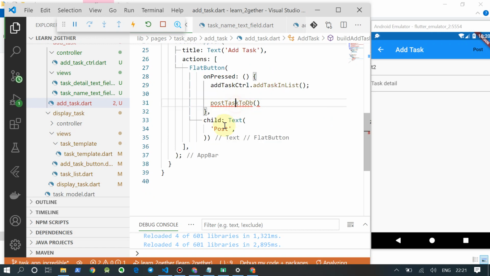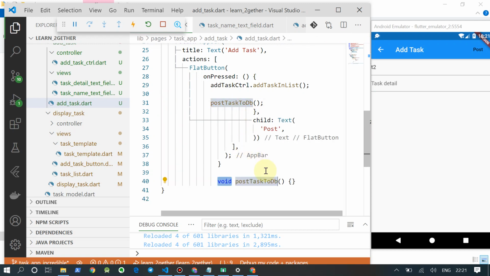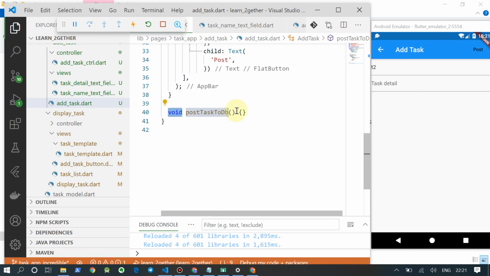And for now, if all this seems too confusing, making the method in some other class and then calling it here, you can always make the methods and classes in the same place, and later on you can move it to the respective controller class, or wherever it is needed. So post task, let me make a method out of this.